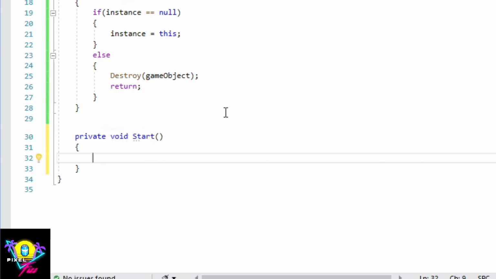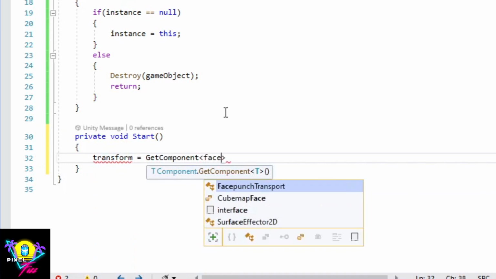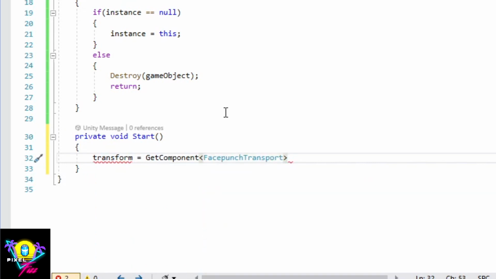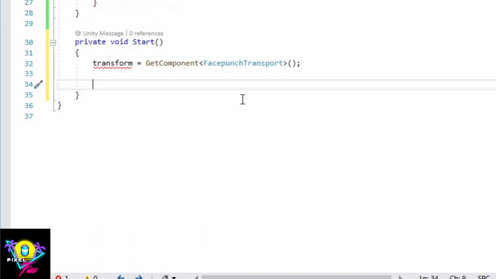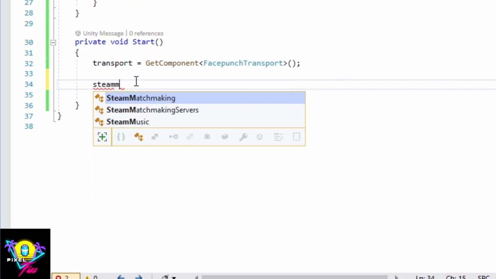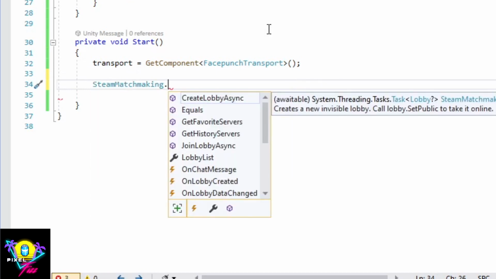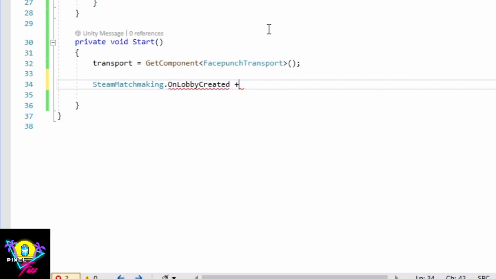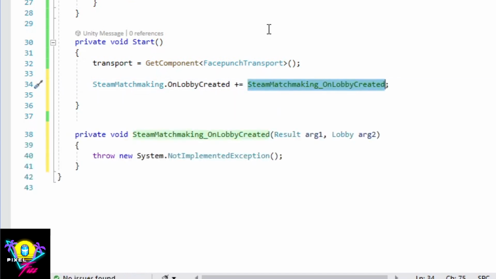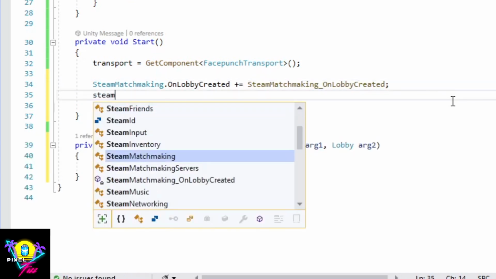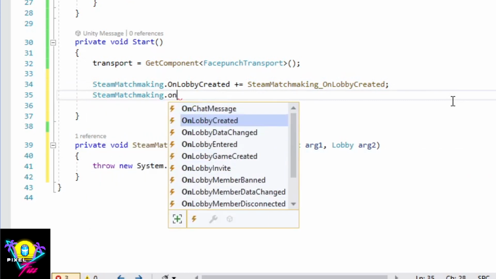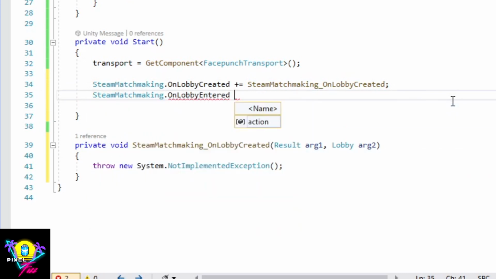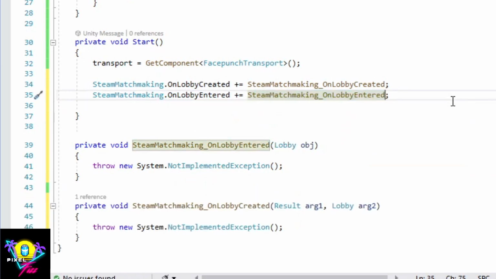Alright, so on our Start method, we want to get the transport, which is the FacePunch transport. There we go. Okay, so now we're going to start making our callbacks. It's going to be SteamMatchmaking, and all of these are part of the FacePunch API. So on lobby created, we'll have an on lobby entered, and I'll explain what these do a little bit later.